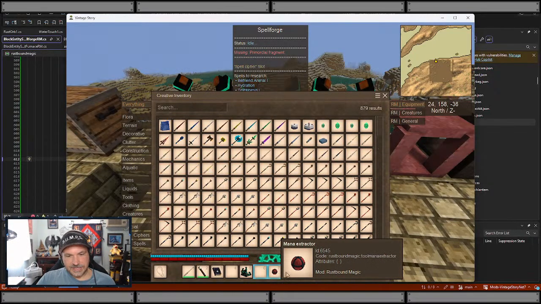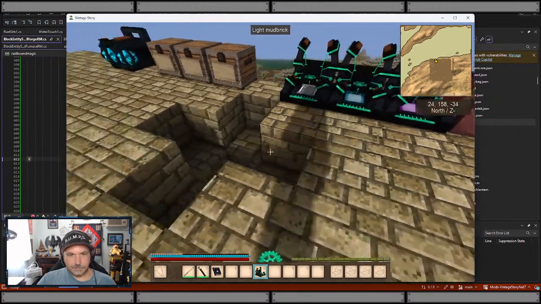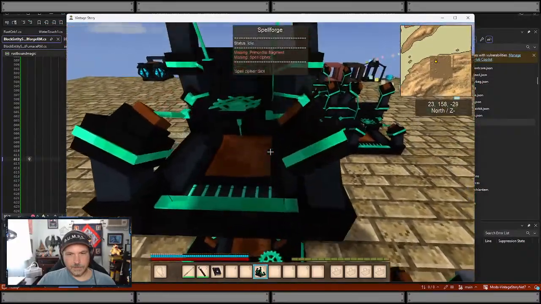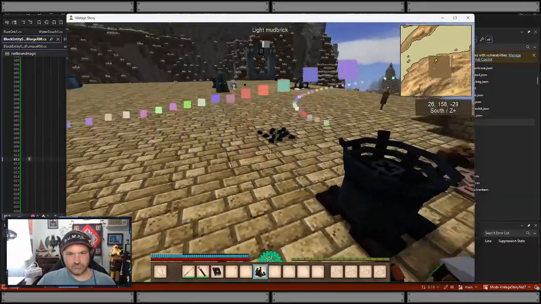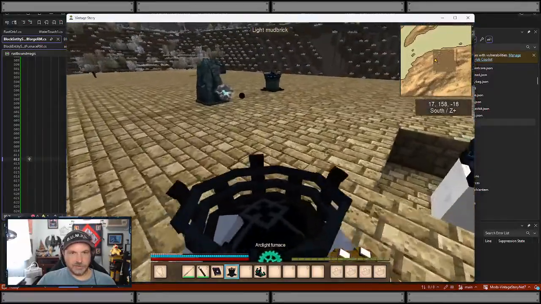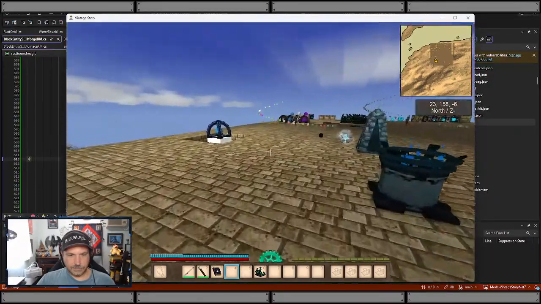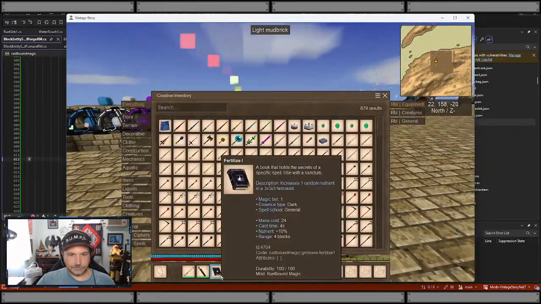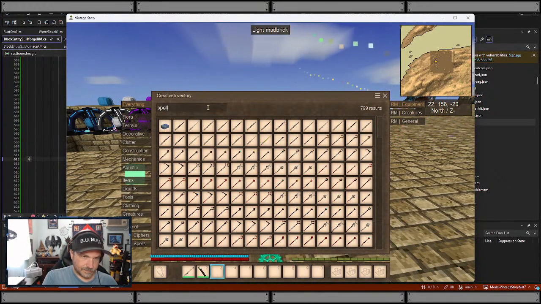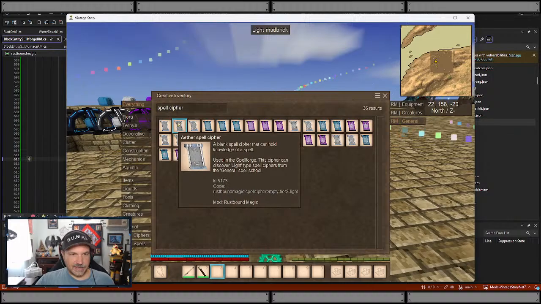So let's grab more ciphers. Whoops. Let's move you here. All right, now I can get rid of all that stuff. Let's look up spell cipher from the general tab.